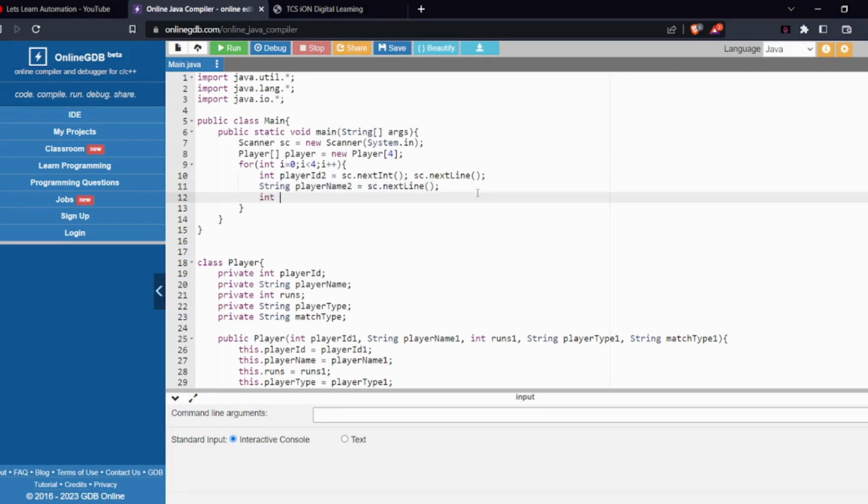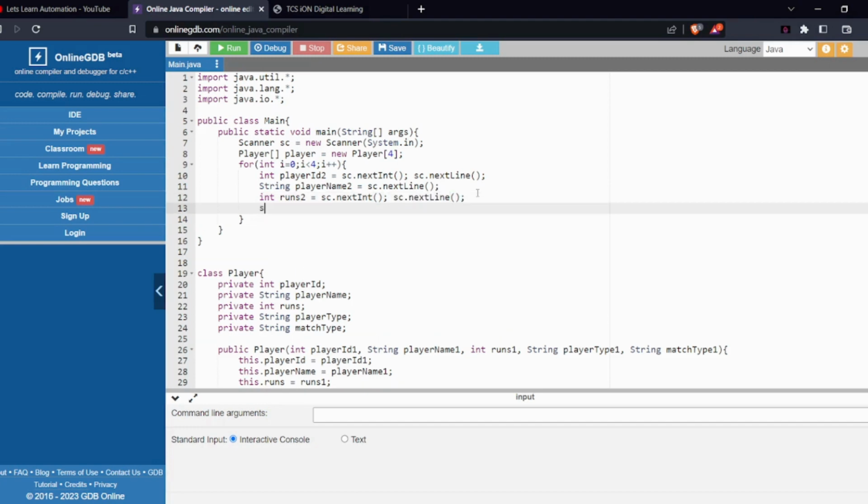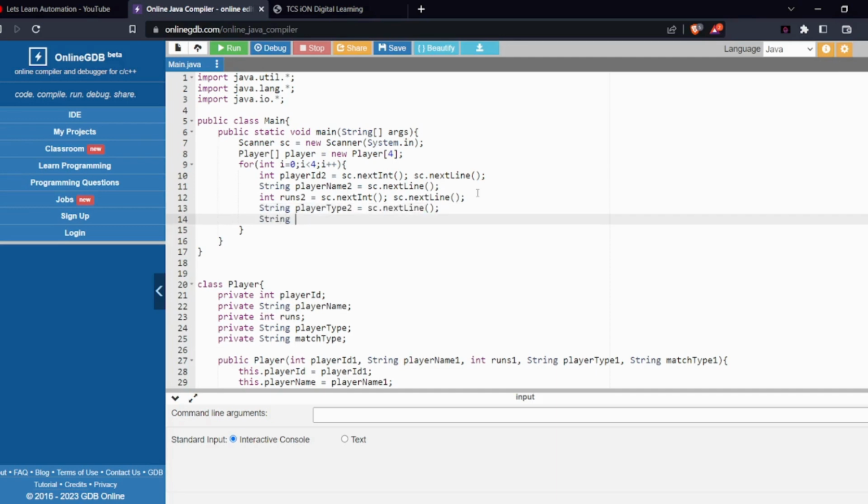Next is integer runs 2 equal to sc.nextInt. So this is a numeric value. Then I will write sc.nextLine. Next is string player type 2 equal to sc.nextLine. The last one, string match type 2 equal to sc.nextLine.